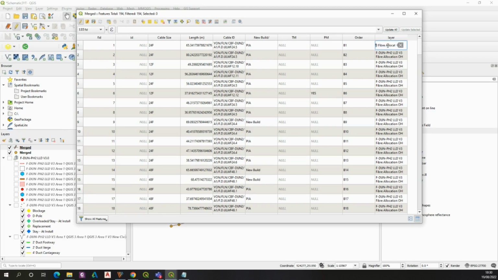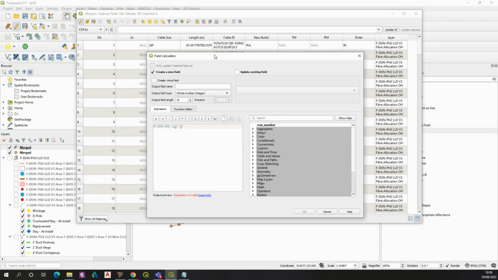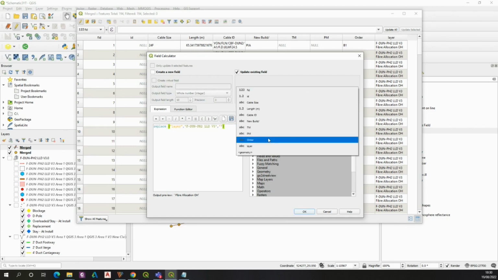Before I run the field calculator, this prefix is not needed. In the field calculator, we must repeat the function, replace bracket, double quote, layer, comma, put our prefix into the quote, comma, and quote with nothing. Close the bracket. We should receive the name we want and update the existing layer as the layer.